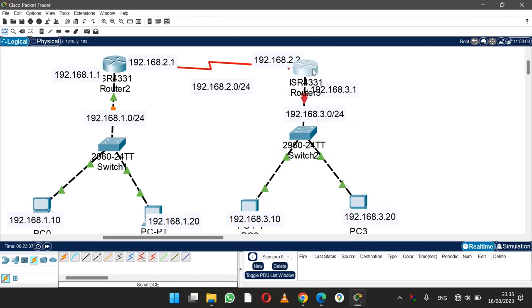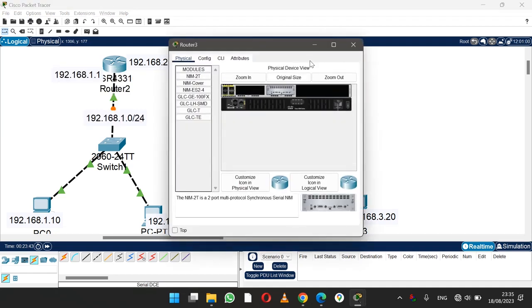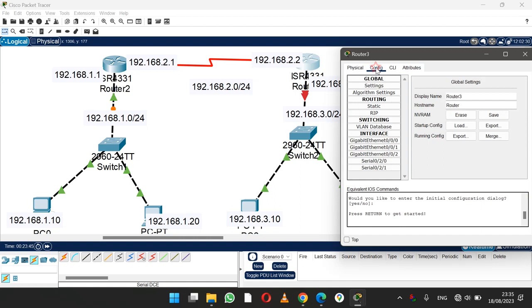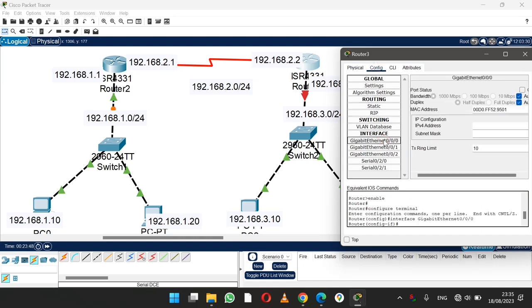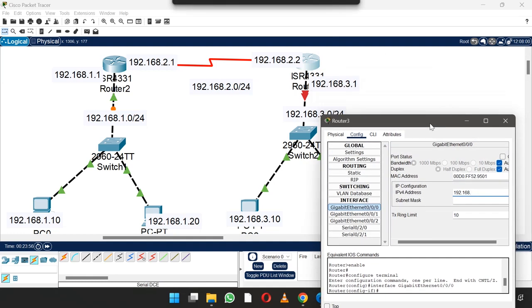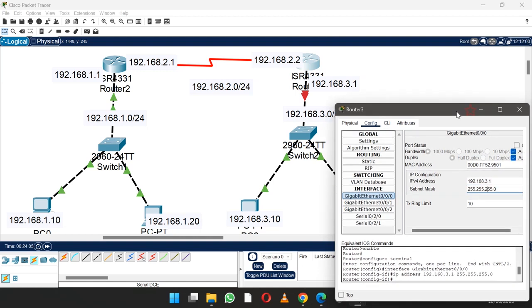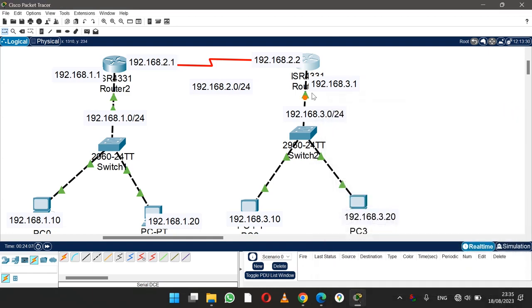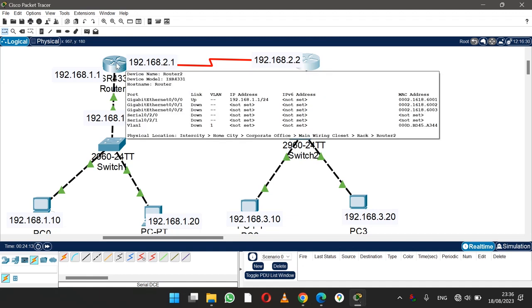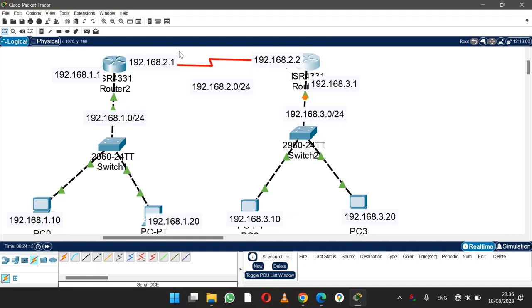We do the same thing for this network. Choose this cable, 192.168. I want to put this IP address, 3.1. The connection is on. Then I want to configure these two routers.